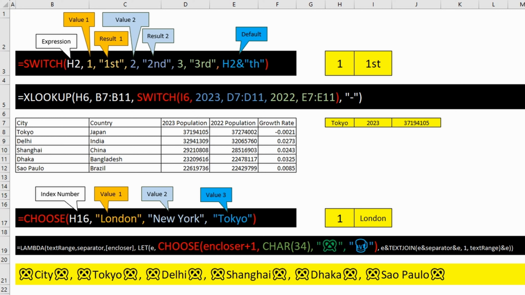Hello everybody, welcome to this Excel 365 video on the switch and the choose functions. I'm going to go over each and then give you two examples of each, and by the end of this you should have a thorough understanding of how you can use these functions in your daily Excel activities.